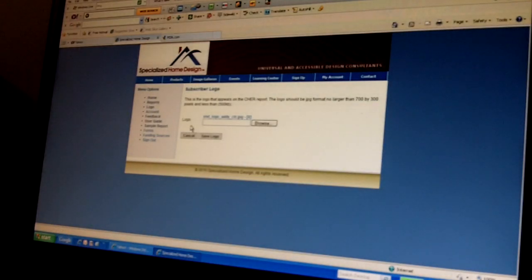Once you've clicked on Logo, I would like you to view this as a page where you can upload the logo of your company that has your trademark as well as your address or your phone number. This will always show up on the left-hand side of the front page of your report. On the right will be the trademark of the CHER.